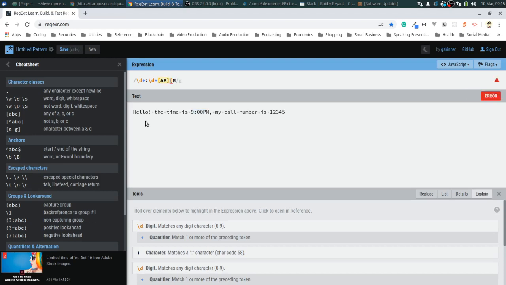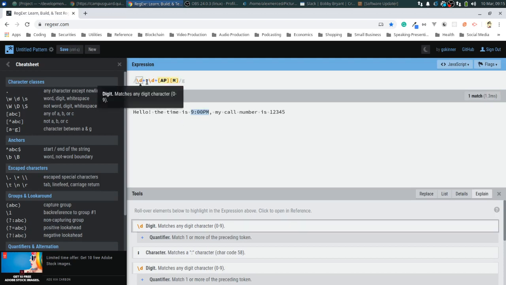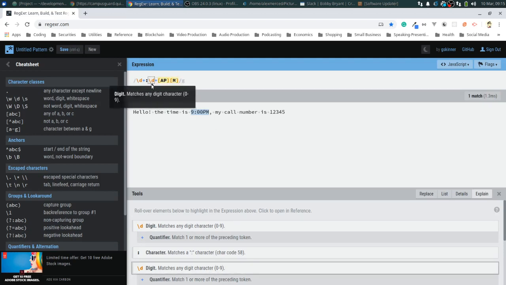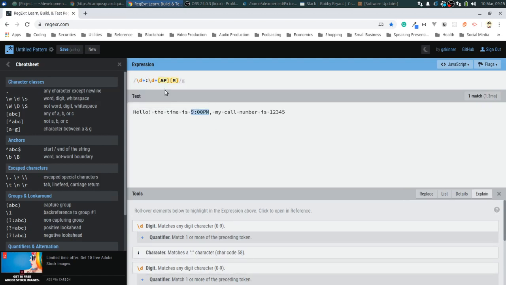And then just M. Does that work? Yep, there you go. So you can have more than 1 digit up front, then a colon, then more than 1 numerical digit, then either the letter uppercase A or uppercase P, then the letter M. Cool. And there I grab 9 p.m. And actually this one I'm going to save.